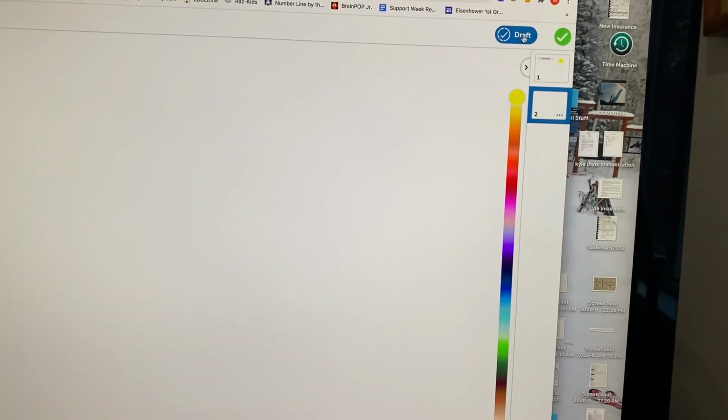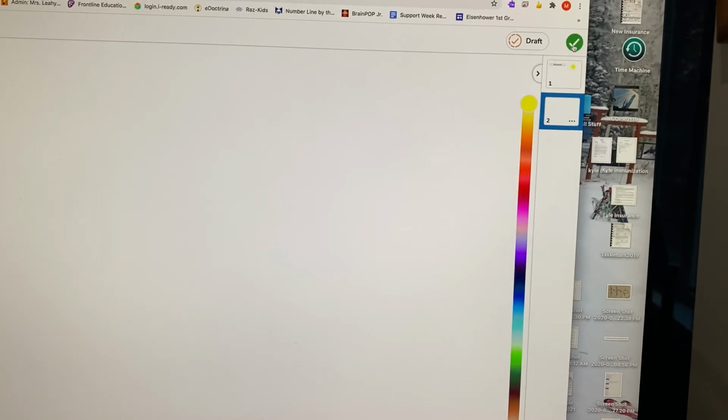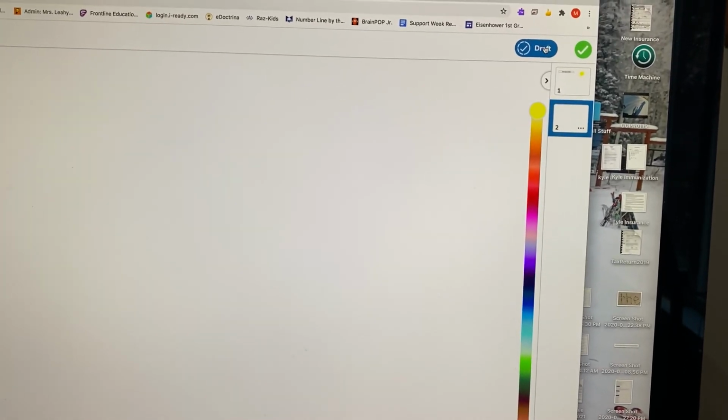If you happen to finish the whole thing, then you would click the regular green circle with the white check. But I'm not finished. I barely started, so I'm going to click draft.